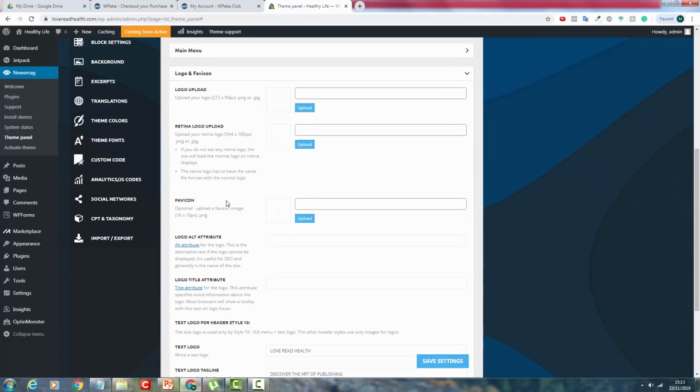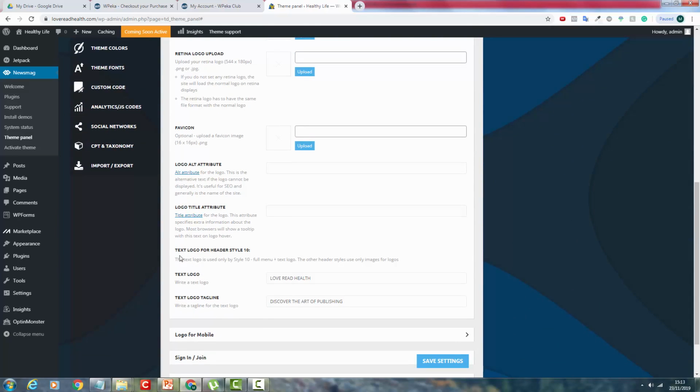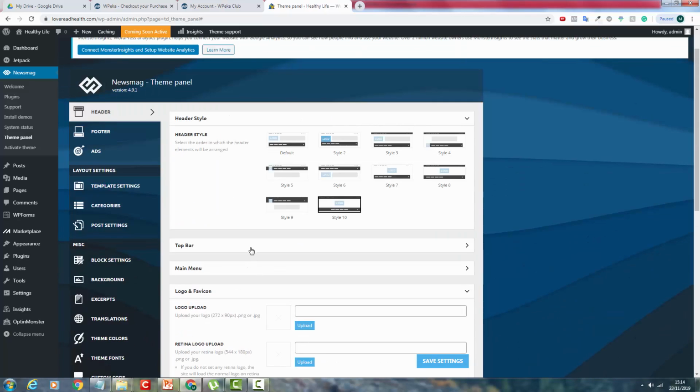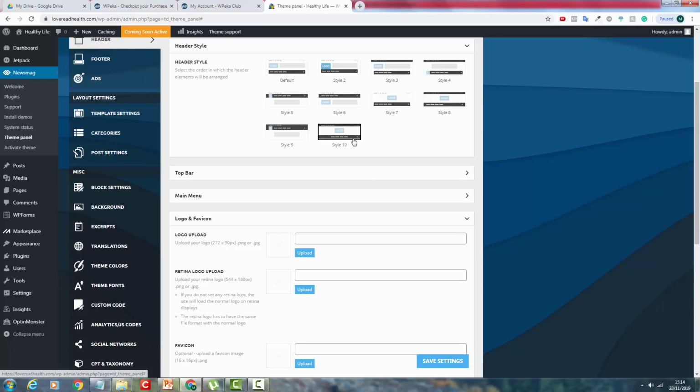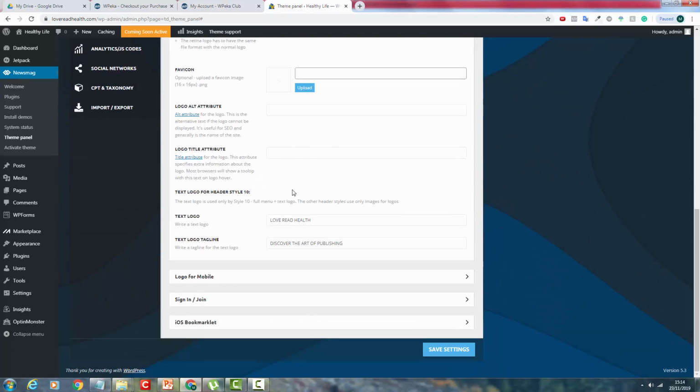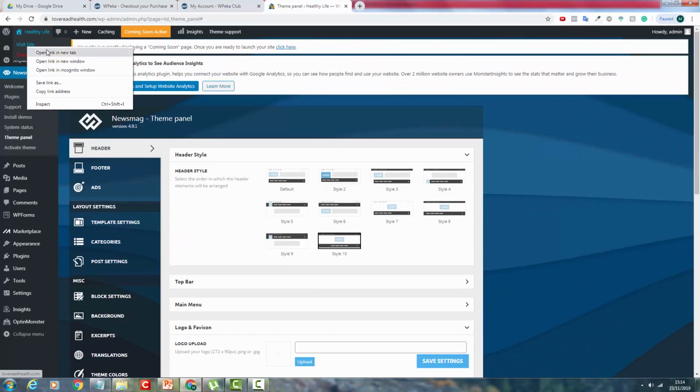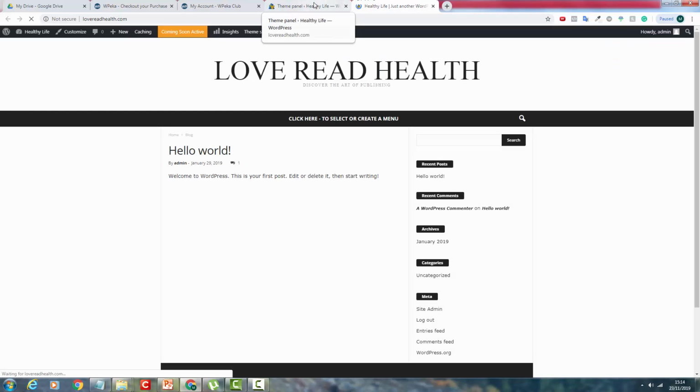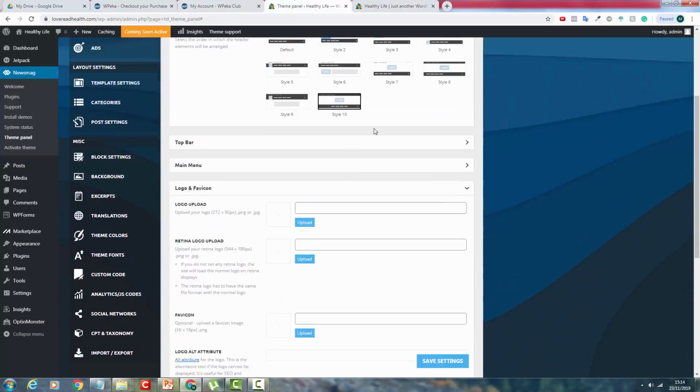If you use style 10, then what you'll find is, I'm just going to skip a step. If we come over here, we can see the text logos, and the text logo only applies to style 10. The rest of the styles will require that you insert an image logo over here. So I'm going to give you an example of style 10. Let's say we use style 10, we use Love Read Health as a name, and we stick to the text logo tagline that the default has set for us, and we will then preview that. Open link in new tab, and we can see that it now says the logo there for us, text logo, and there will be a middle menu once we further set that up.